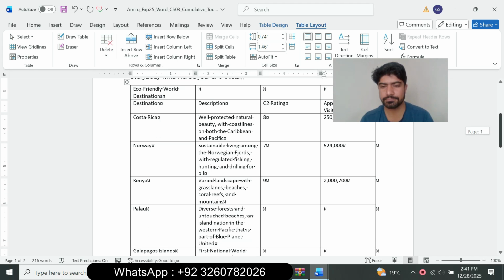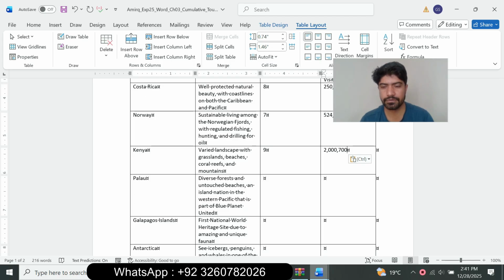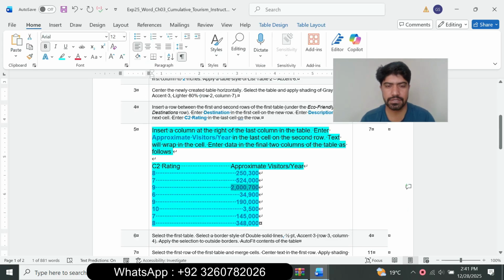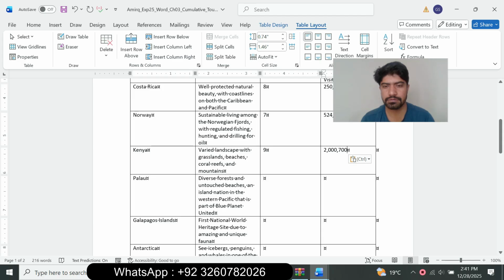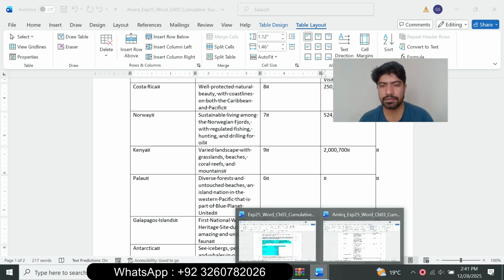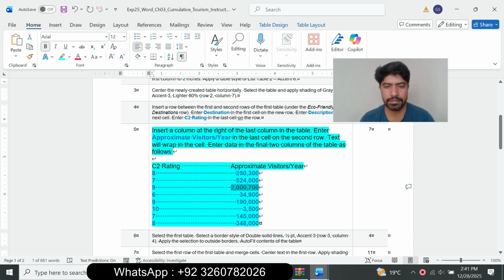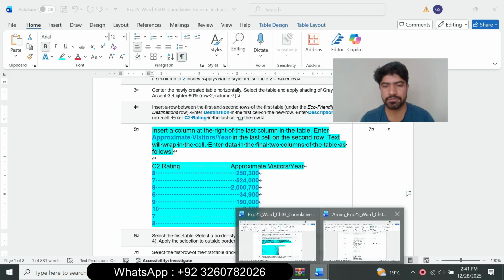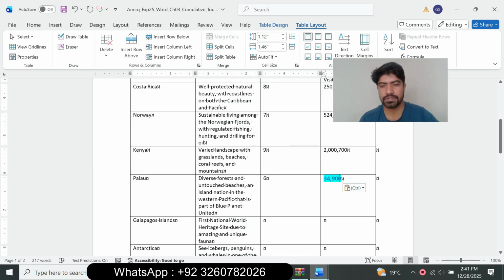Next is C2 rating is type 6. Type 6 and press tab button, and next is copy the value and paste the value in approximate visitors and paste the value.